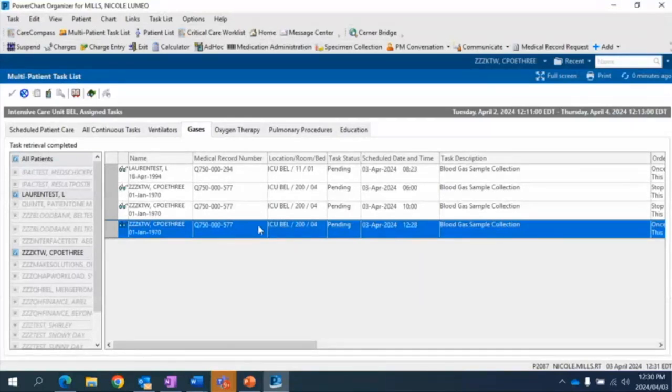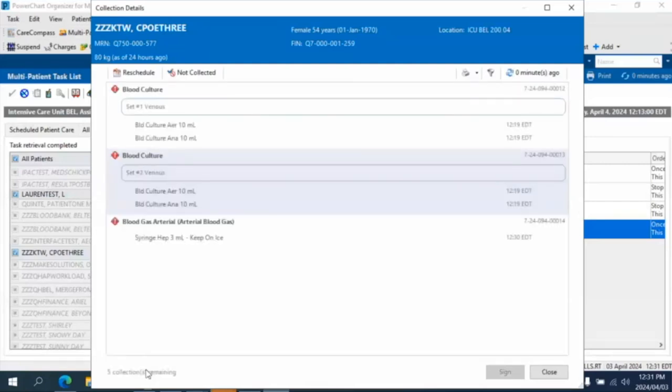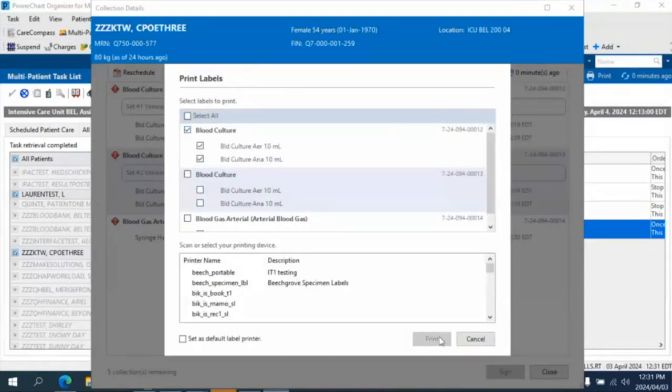So now we want to collect the arterial blood gas from the patient. I'm going to go up to specimen collection. Usually we will scan the patient's wristband, but in this case, we don't have a scanner. So I'm going to click unable to scan barcode. First thing we'll do is print out the label through the printer icon. Usually I'll select the one that I want, and you'll be able to scan the label on the label printer, which will automatically print the label on the printer on your WOW station.